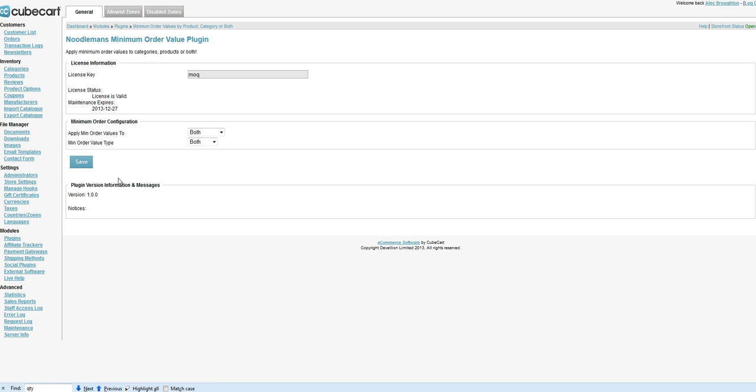So the first thing you'll notice about this plugin is license information. This is standard in all of my plugins. You can't actually use the plugins unless you have a valid license. If you want to demo this software and try before you buy, simply request a license key from me and I will send you a demo key.